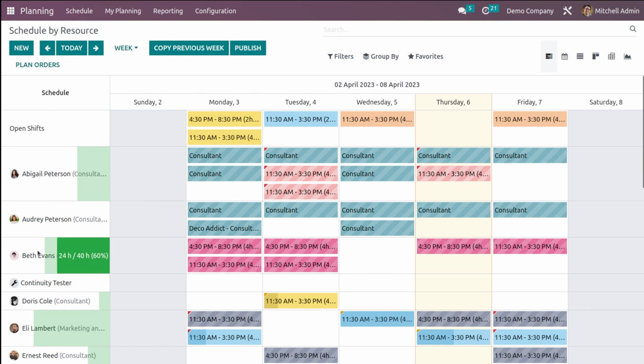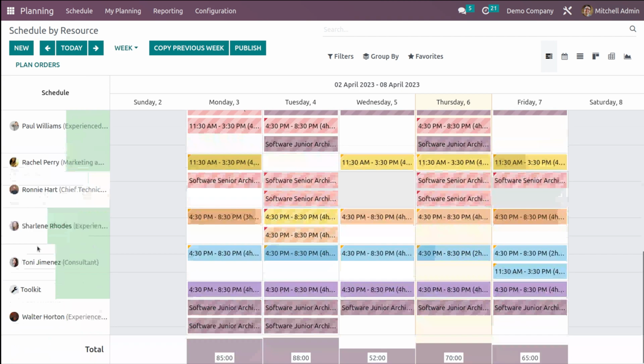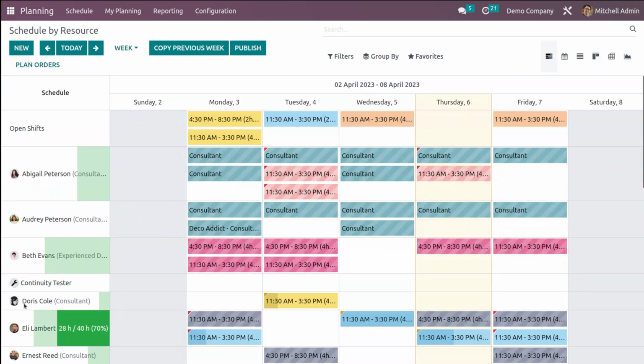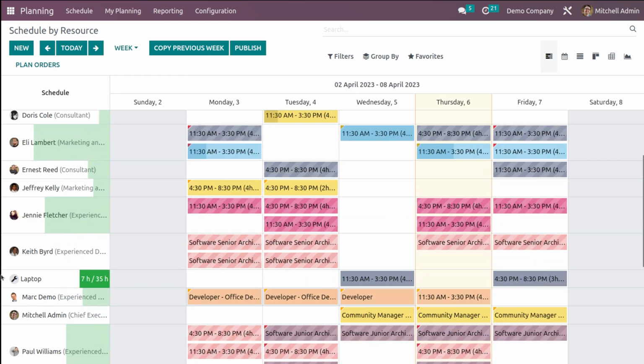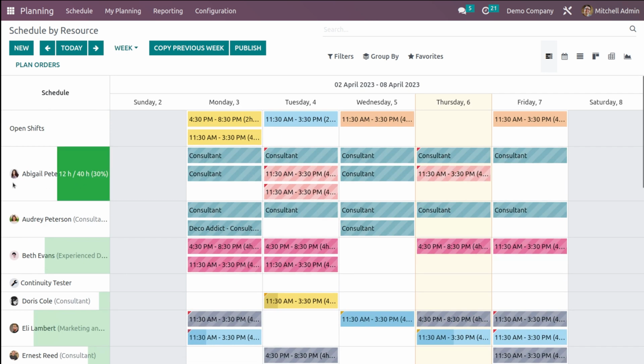Now here on the left side, you have the resources. Resources are basically the employees or the people. As you can see, laptop is also a resource. In every case, not only people are the resources, you have such items as well. If you just take the case of Abigail Peterson, you can see all the shifts which are assigned to Abigail Peterson. So these are the shifts on each day, what the times and all can be scheduled here.